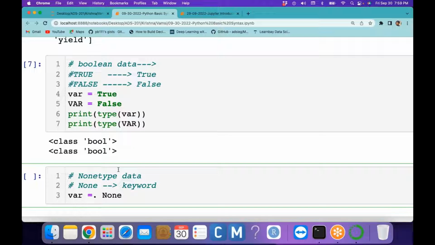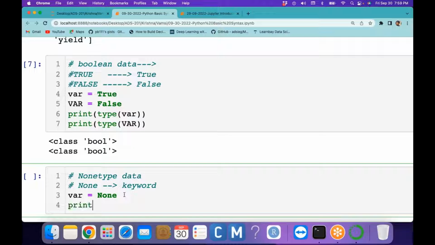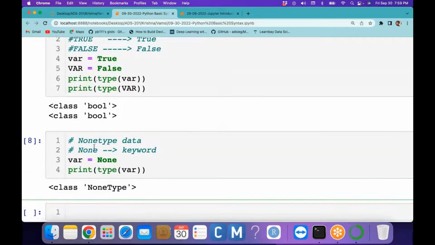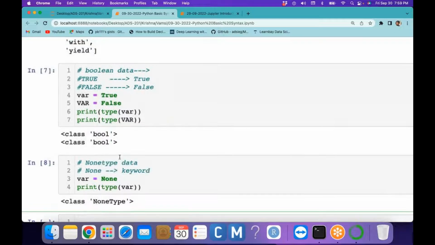How to represent everything we can talk about once identifiers are done. As of now, we can try to understand the keywords here. So is the type of var None type or not? Here None is a keyword, and True and False are keywords. With the help of these, we can create Boolean and None type data.